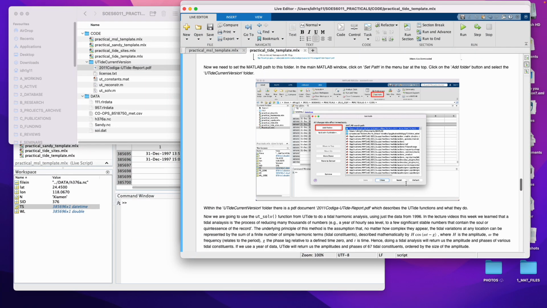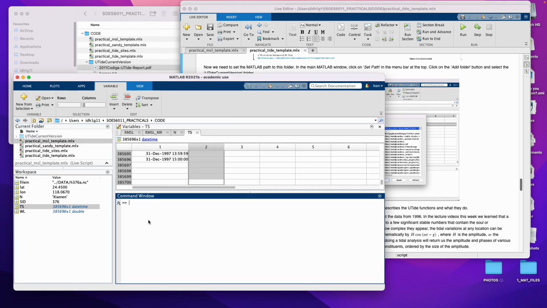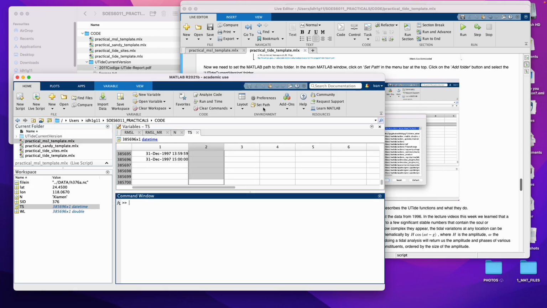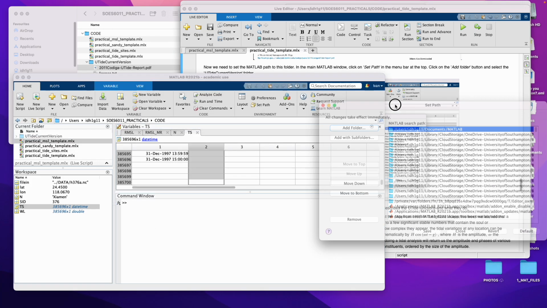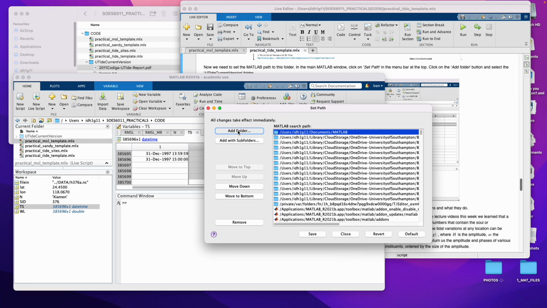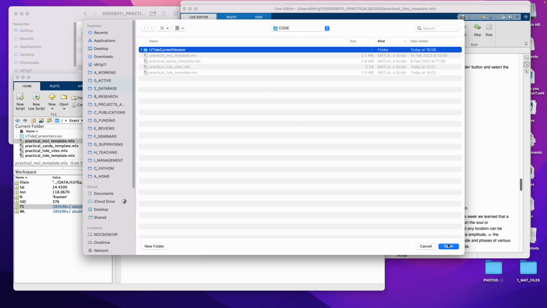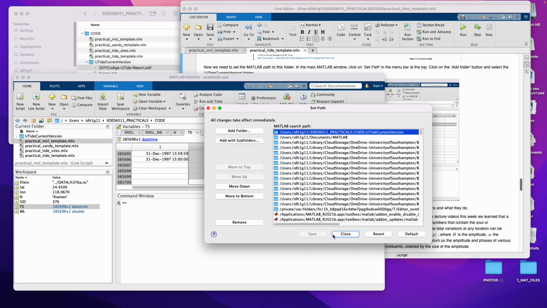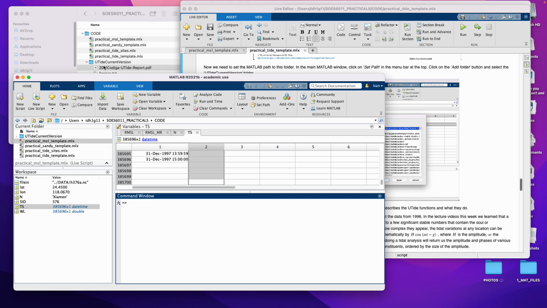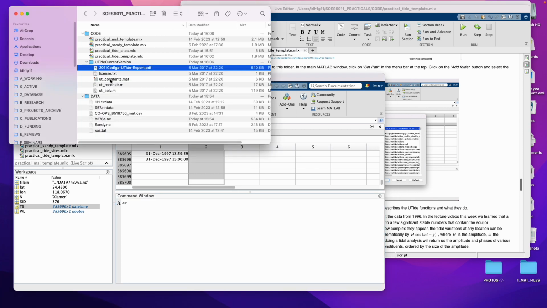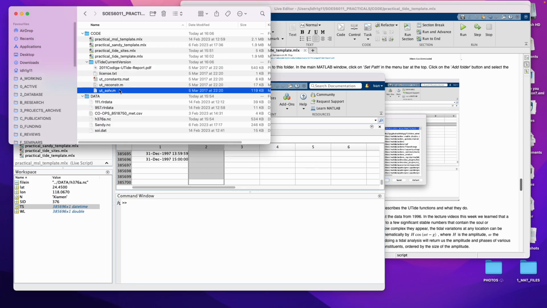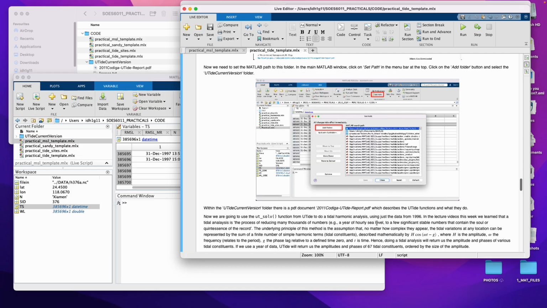Okay, so what you need to do now is set the path. If you go back to MATLAB Home, you need to set a path here and add the folder. You can just add that utide folder there, save it, close. So now that's set. If we call these two functions, utsolve or utreconstruct, it knows where to find them.